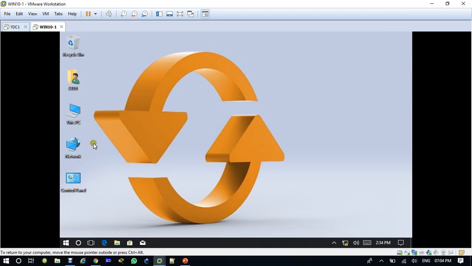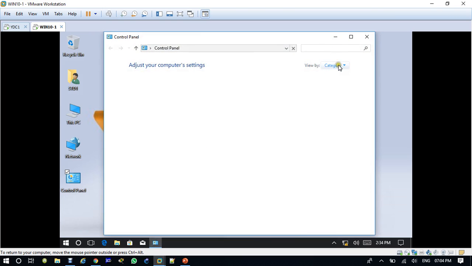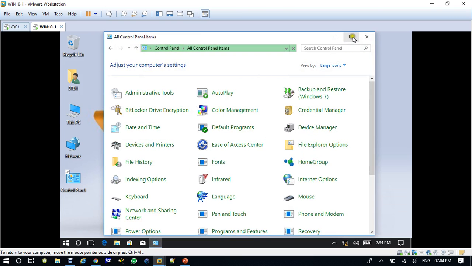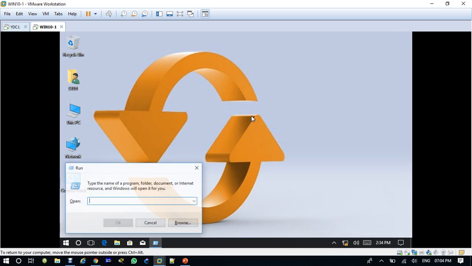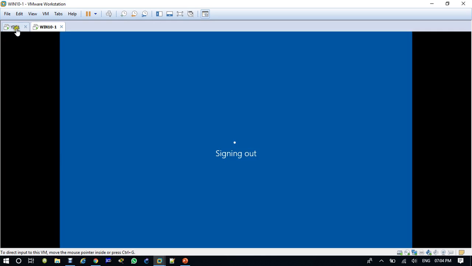So control panel is here with the student department. If you can see here, he is able to open the control panel, and he is able to see all the items, right? Okay, now log off. Now come to the server.